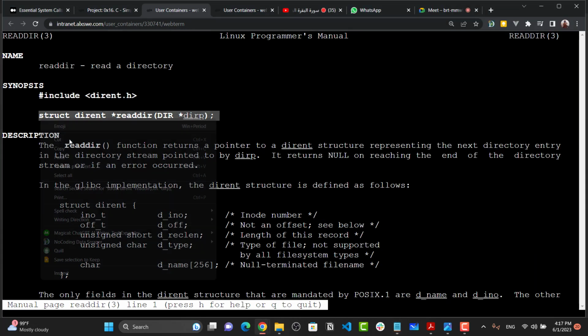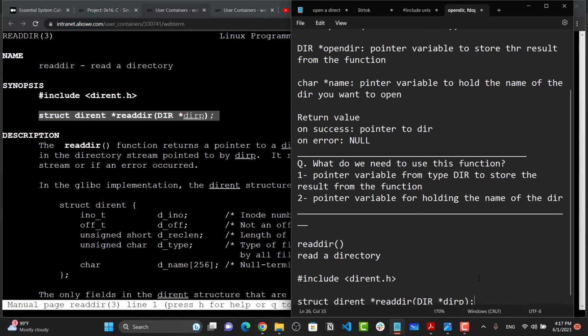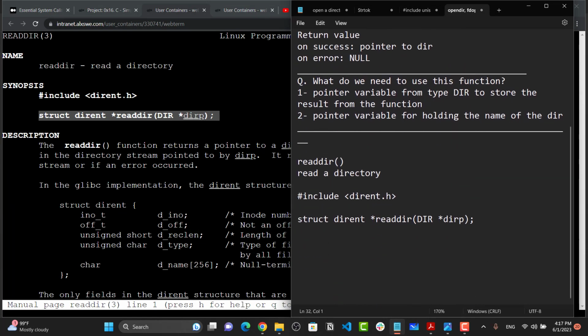And let's take the syntax. Inside the directory, you will find different things, like files or directories, and every file and every directory has some information you may want to know about. Because of that, the variable which will store the result from readdir will be a struct, a structure.